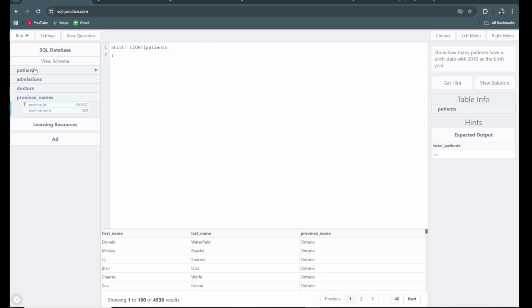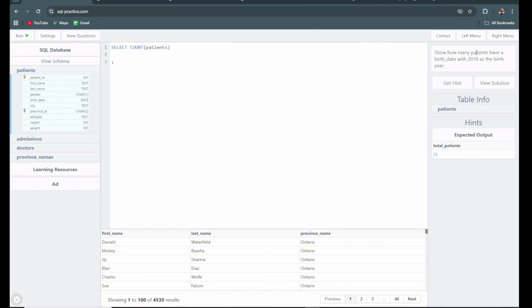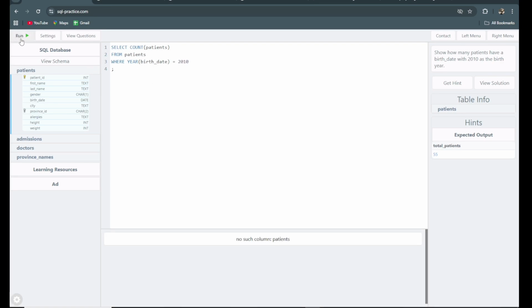Count of the patients. I'm just going to check that quickly. Count of the patient, right? It says then from, again, the patient table. It says where the birth date is 2010. So now what you can do here is you can say where the year of the birth date is equal to 2010. I think that should work.